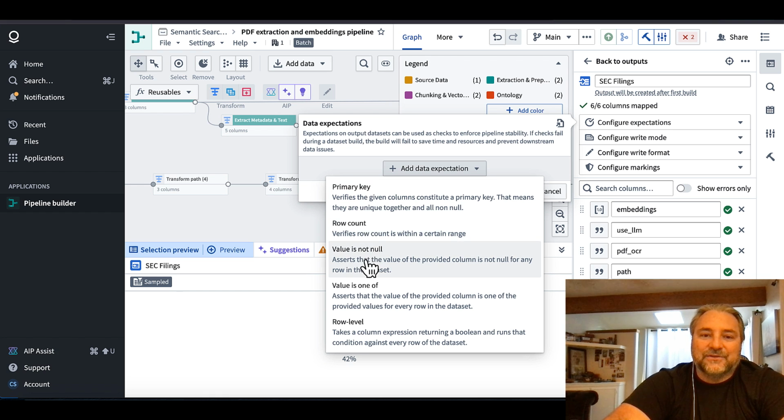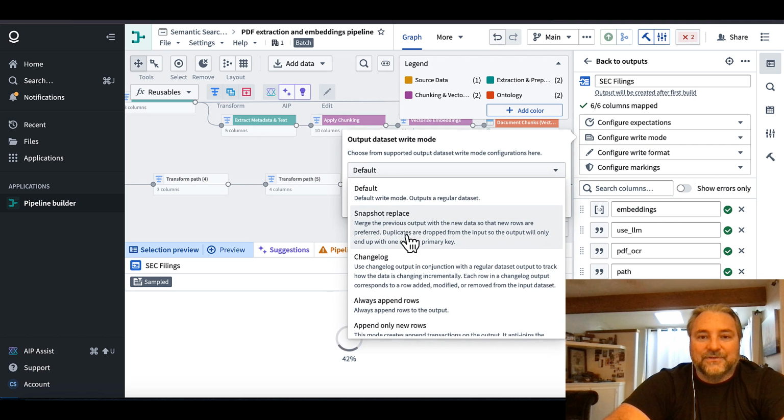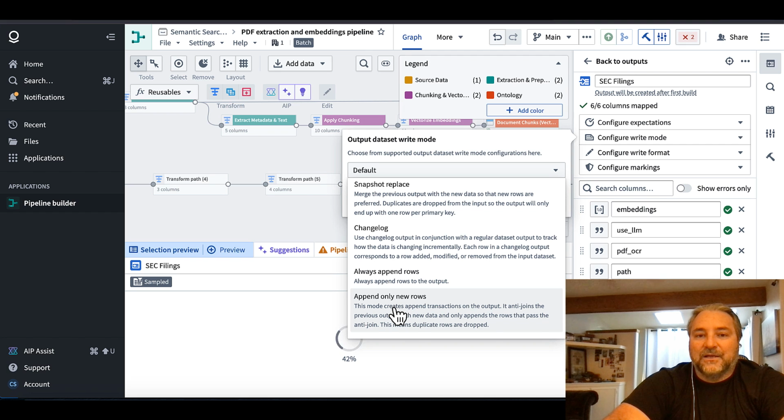You can do row count assertions. You can check and make sure values are not null, that values are one of, or row level. You can also do row levels where you can add greater than or less than, those kinds of assertions. You can also configure the write mode, which is very important. A lot of times you might just want to append only new rows. So make sure you check your write mode configuration.